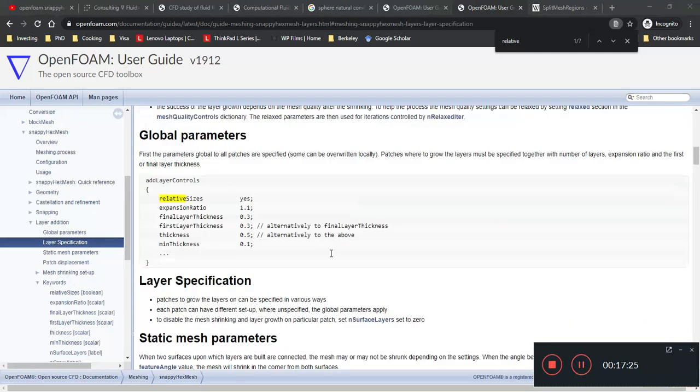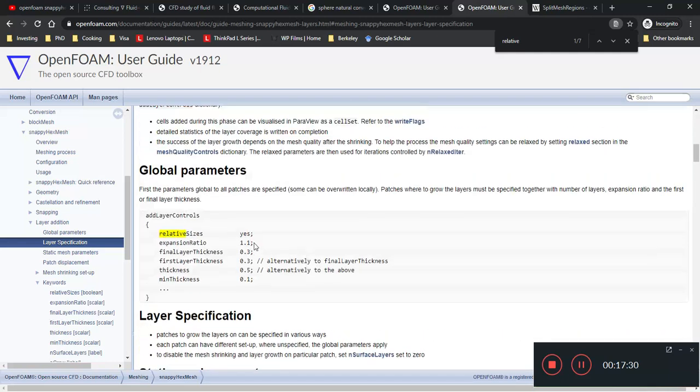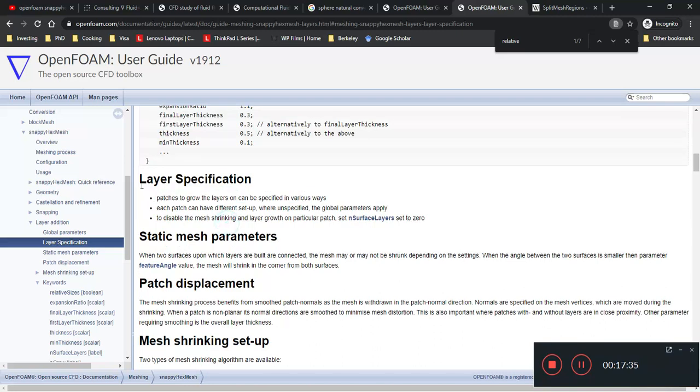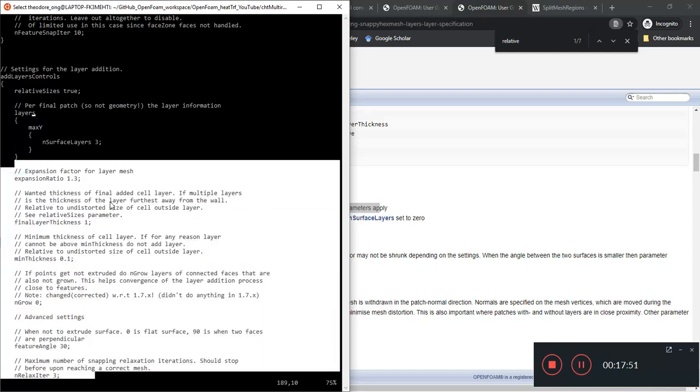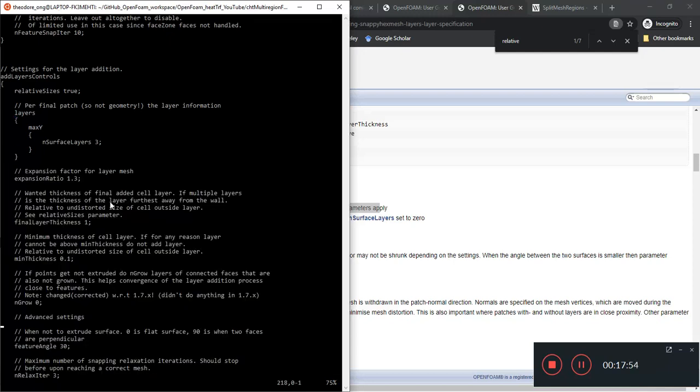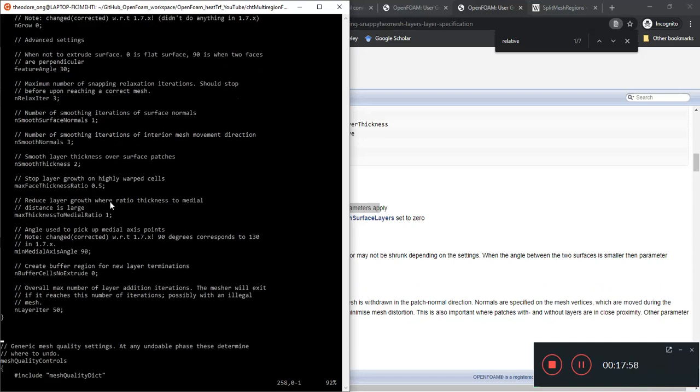Yeah, so we look under layer addition, we have these global parameters and layer specification. Patches to grow on layers can be specified in various ways. Each patch can have a different setup, and where unspecified, the global parameters apply. So what are the global parameters? All of these that you see here are the global parameters.